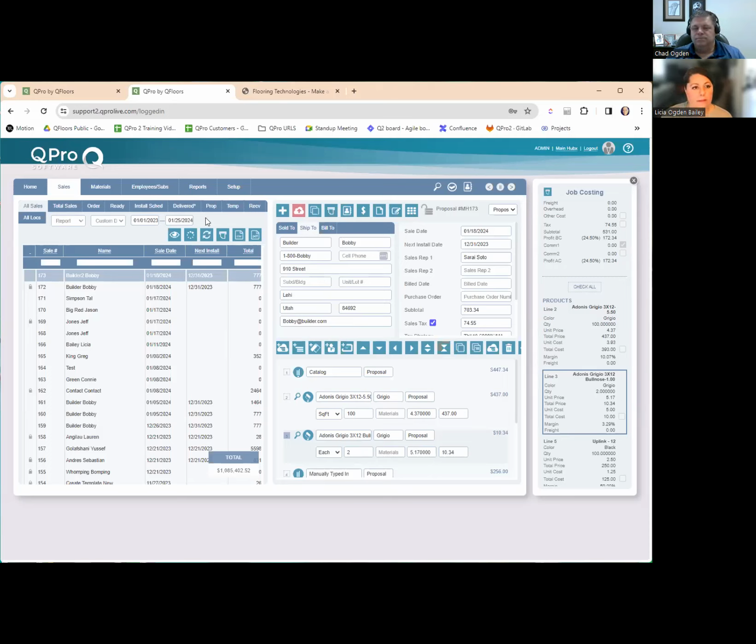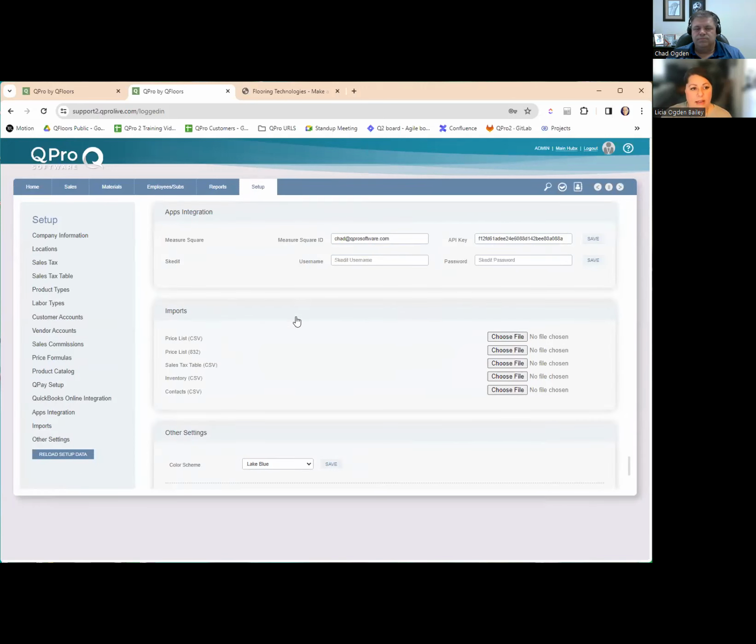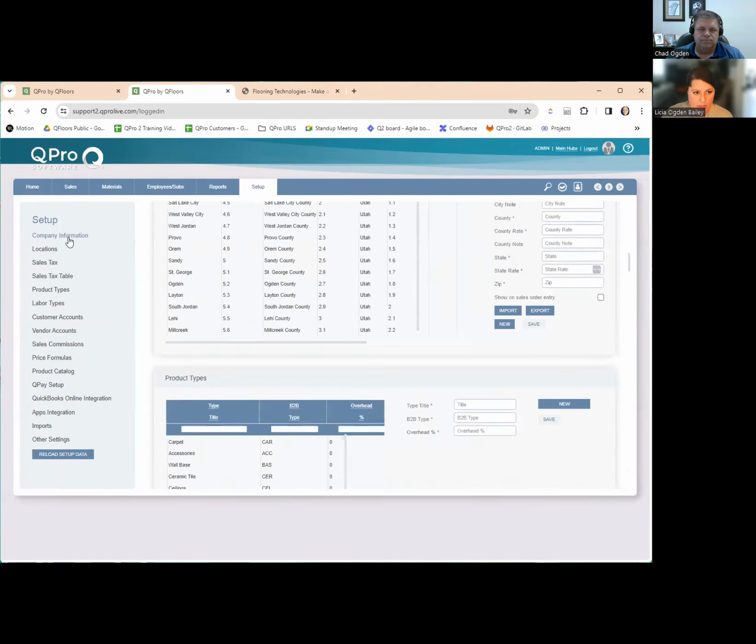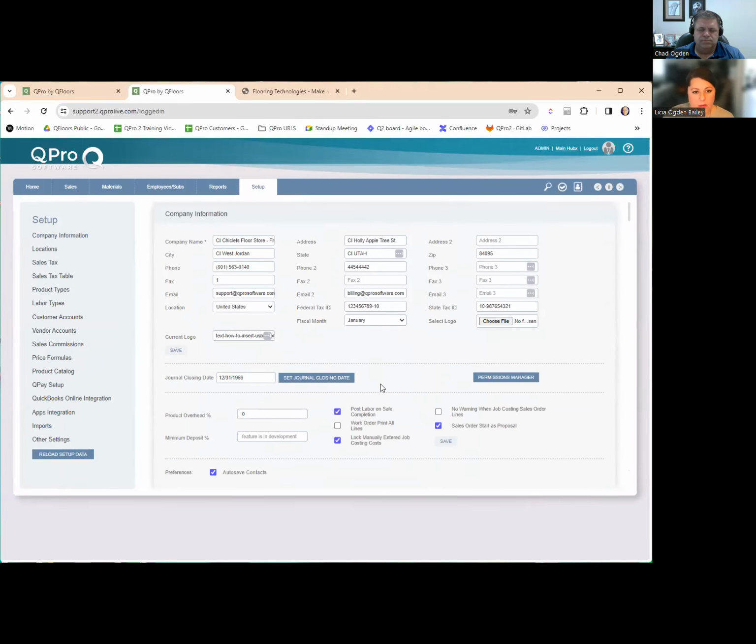Great. And the place to do that, if you go to setup, I think this is under company information right here. Company information, so setup, and then lock manually enter job costing costs. This is where you will, it sounds funny when I say it versus just reading it, but when it's checked, it will lock it in if you manually enter, as Chad said.